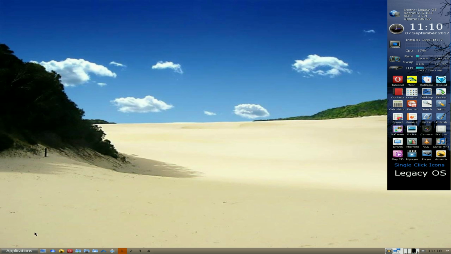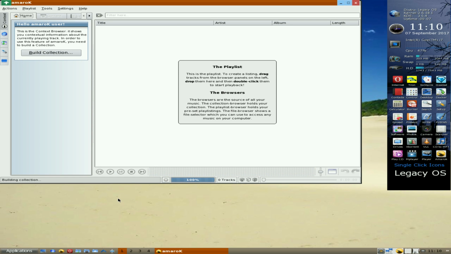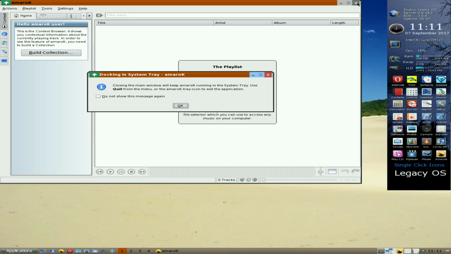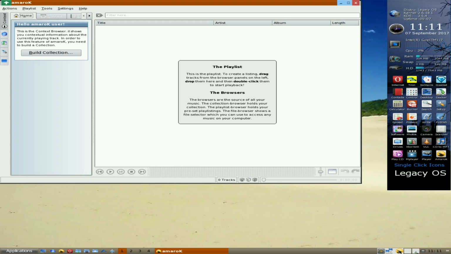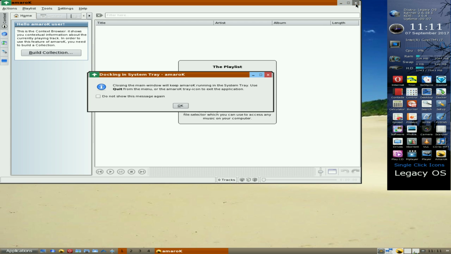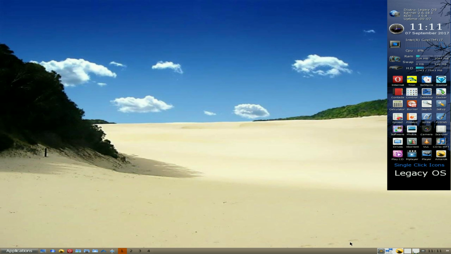Next along the line, we have Amarok. Amarok's always been a good player anyway. So if you've got a music collection you want to play, it's another nice thing to have on an old machine that you've probably got in the cupboard with loads of dust on it. Let's get rid of Amarok. If I remember correctly, you have to right-click.